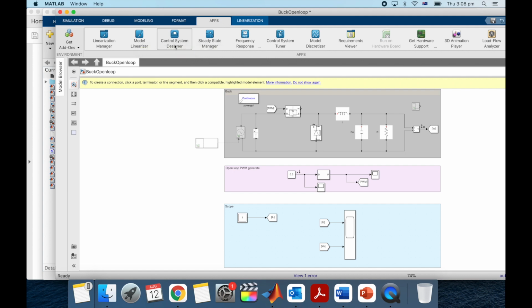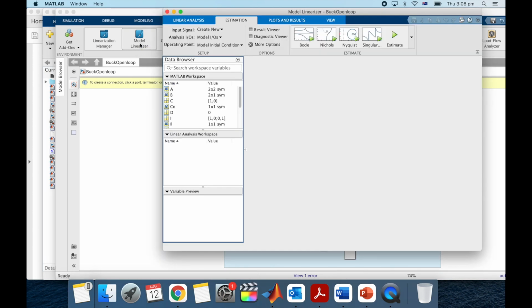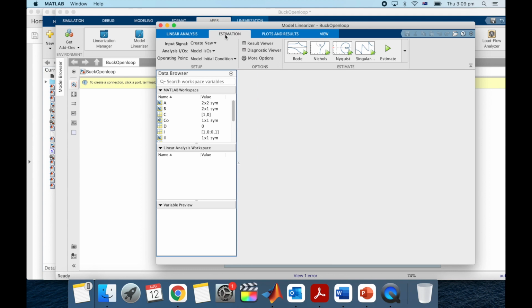Okay, to open the Model Linearizer in the Simulink model window, click the Apps gallery and you can find the Model Linearizer tab. Click it, and we use the Estimation tab to obtain the Bode plot. We need to fill in these two things to start the estimation.